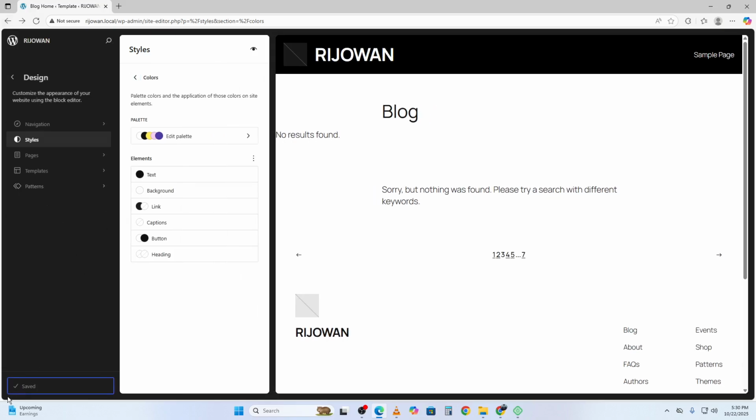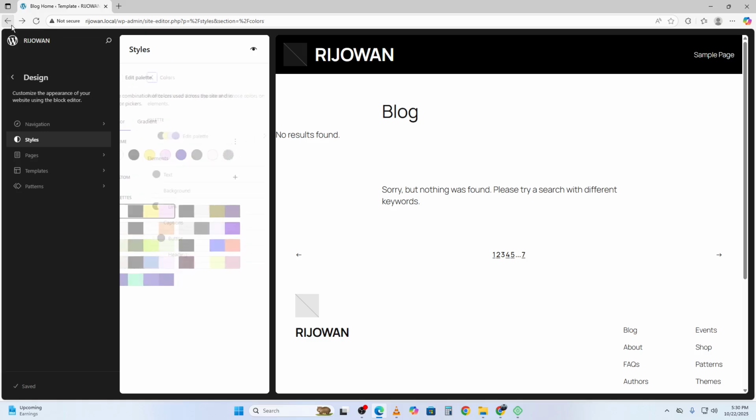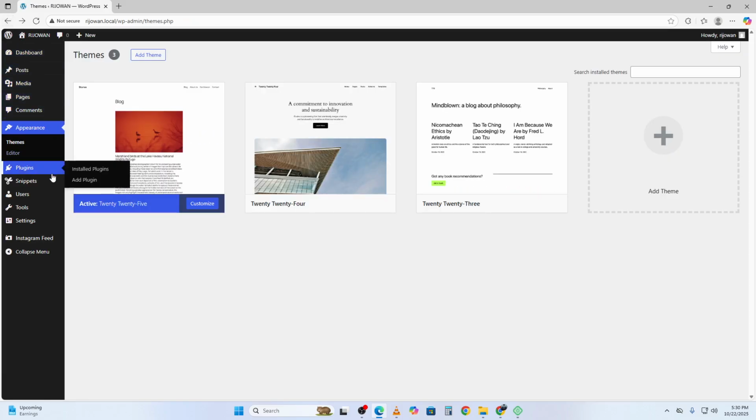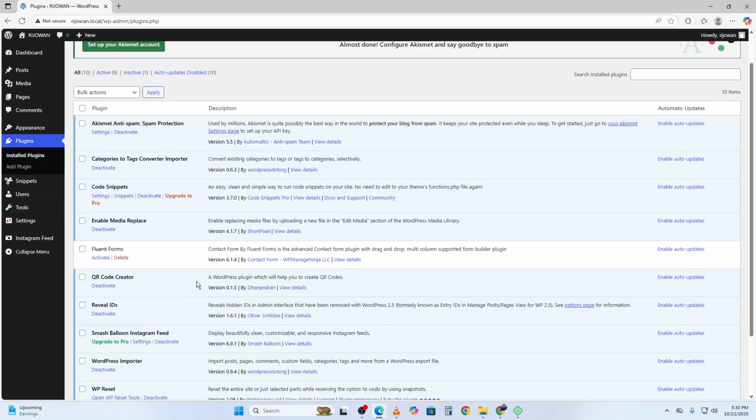Method 2, for more advanced control, is using a plugin like Editor Plus or Cadence Blocks. These let you define even more custom palettes or set unique colors for specific blocks without touching code.